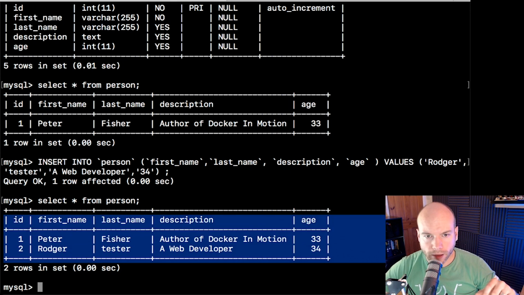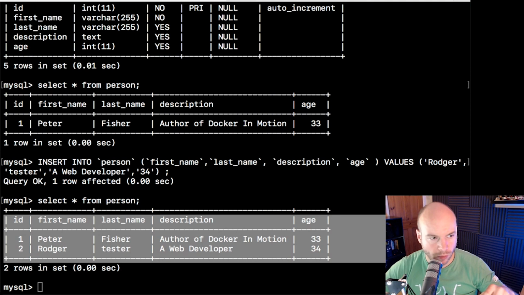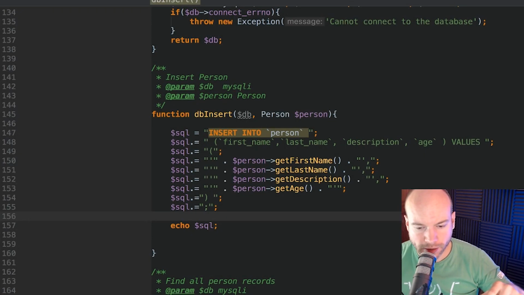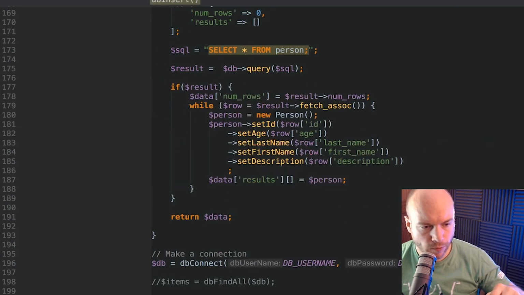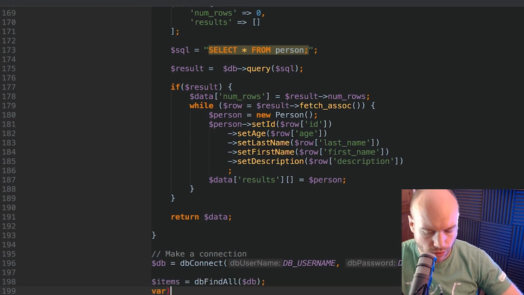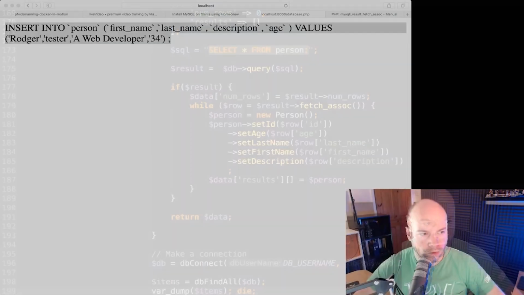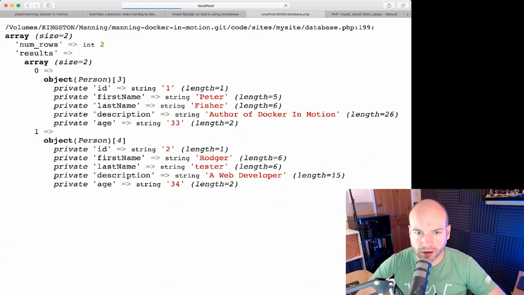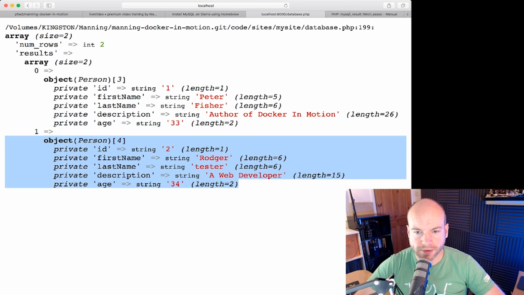So I tell you what, I could demonstrate actually whilst we're at it. Let's just go back to the terminal. Scroll down here where we had this find all. Let's just do that and do a var dump of items. Die. Save that. Go into the browser again. That should now return. Yeah, see what I mean? It's now returned two objects.